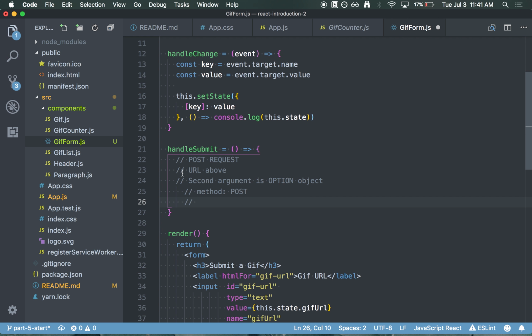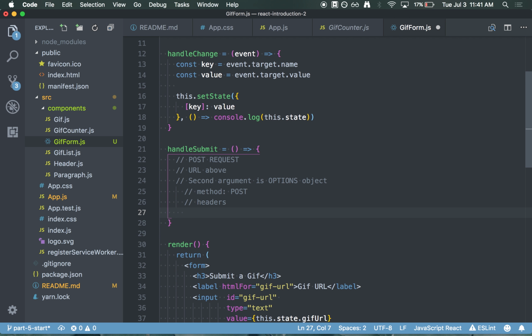So that's what I'm calling the options object. We need the method. There's a couple more things that we need. Headers, yeah, headers. And what's the last thing that every post request needs? The body, right? We're sending data, so we need a body.